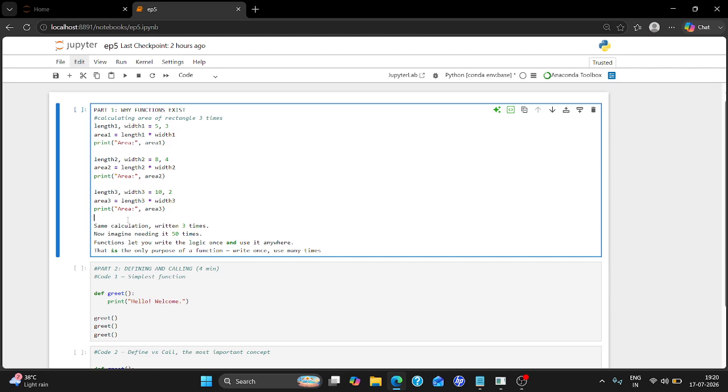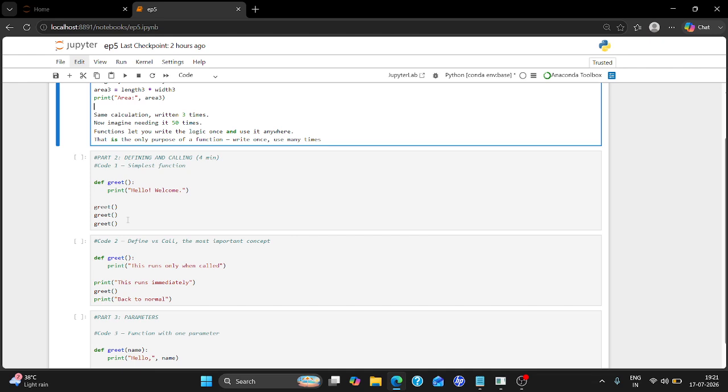A function lets you write the logic once and use it anywhere. That is the only purpose of the function: write once and you can use it many times. It is like a formula, you can use it anywhere. So you define a function one time and use it as many times as you can.